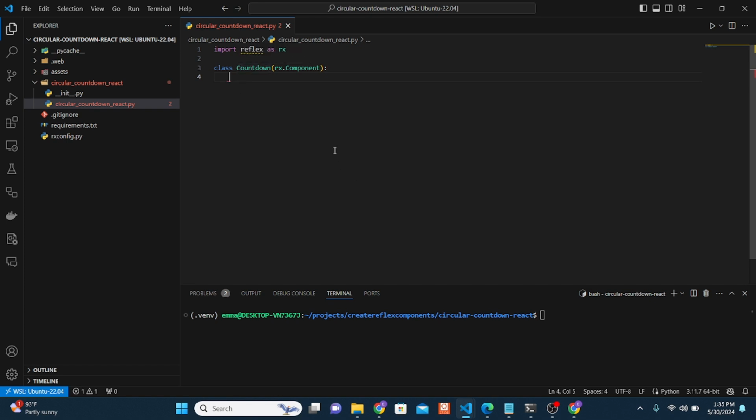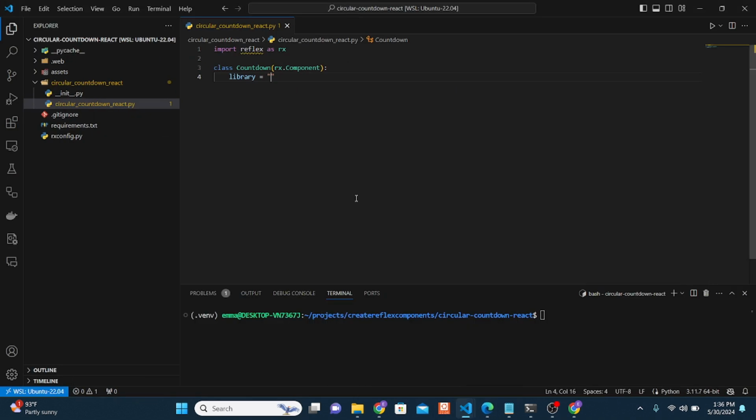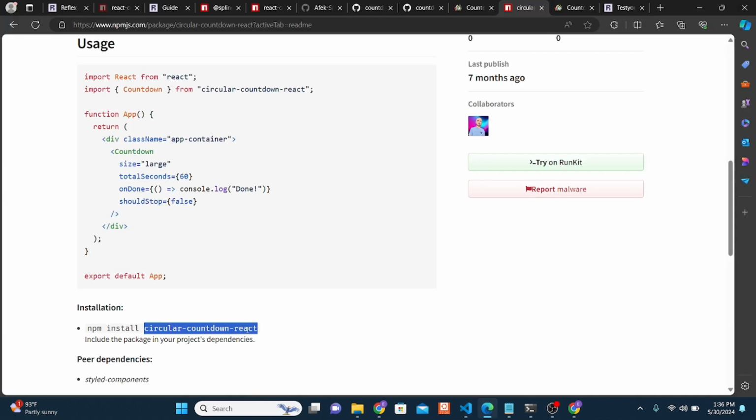And then the next thing you're going to do, you're going to specify the library. In my case, because we are going to install circular countdown React, I'm just going to copy this and then I'll paste it here. So this is library. So when you create the component, Reflex is going to install the package for you by itself. Then the next thing, we don't have any dependencies here. So we only have circular countdown React.